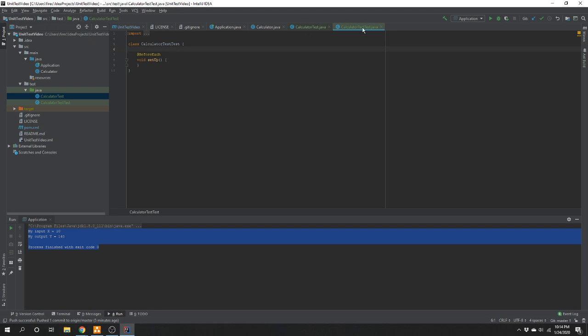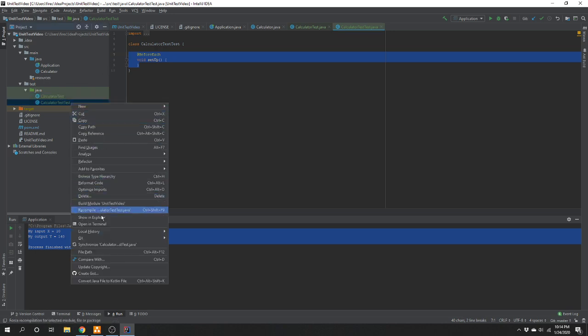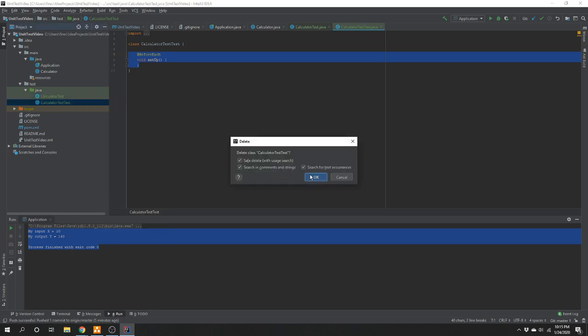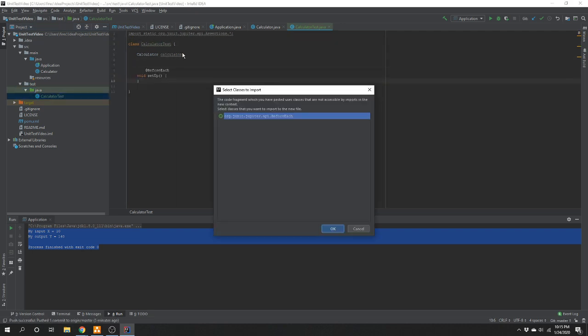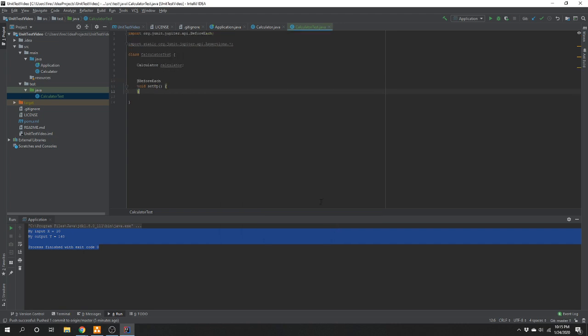Ooh, that is not what I wanted. I'll copy this code, but this is not what I wanted. I didn't want to make a test for my test. I just wanted to get the method there. So we have our calculator, and we have our setup.